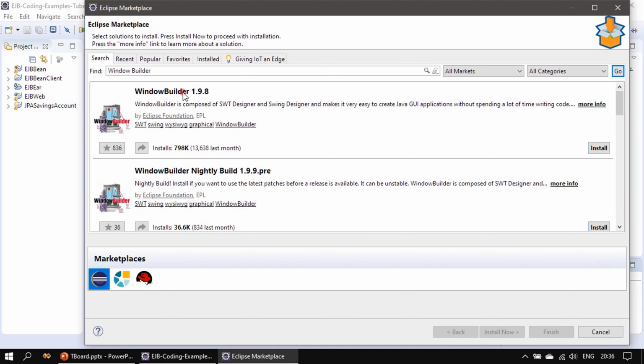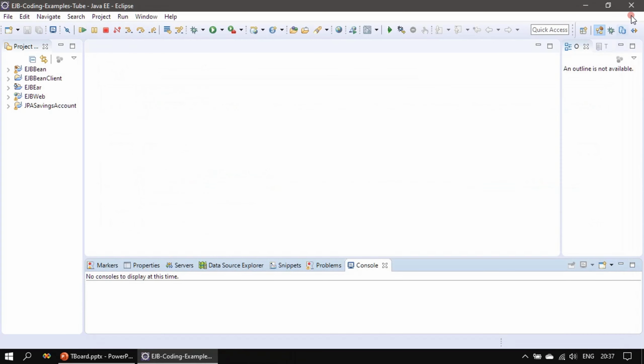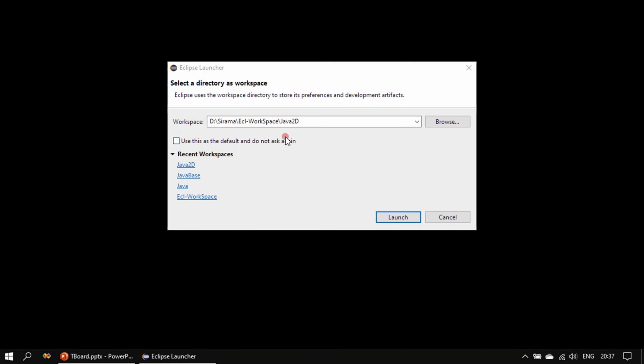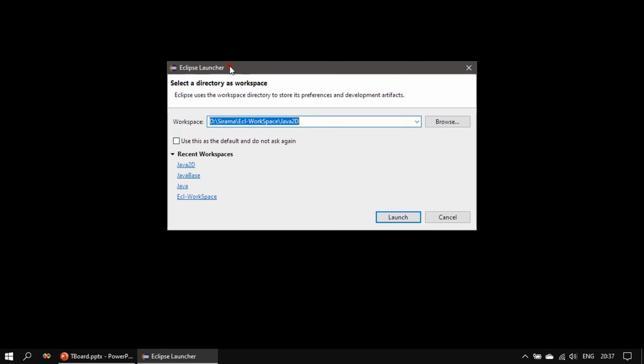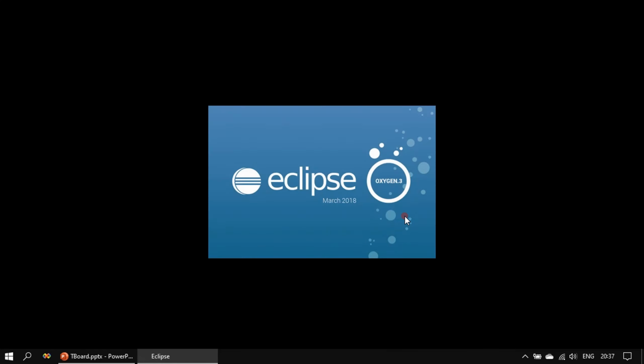And here it will show WindowBuilder 1.9.8. So this will be useful to design SWT as well as swing components. So you have to click install. It may take some time, and once the installation is finished you can restart your Eclipse. Alright, now let me close the Eclipse Neon. Here is a Java2D workspace. At this time I am launching Eclipse Oxygen because here I already installed WindowBuilder.